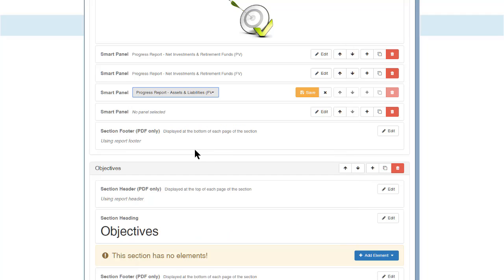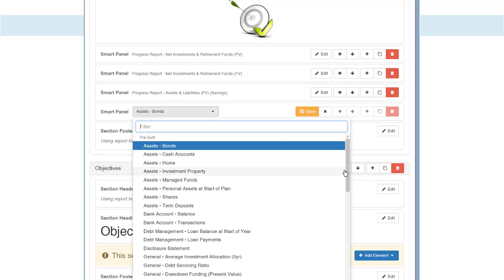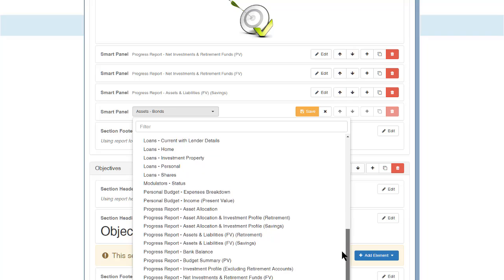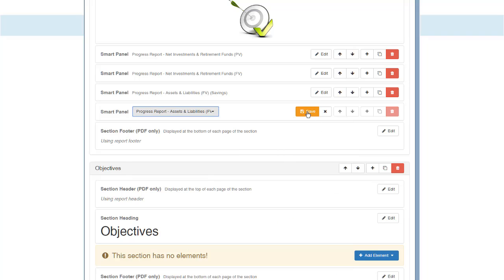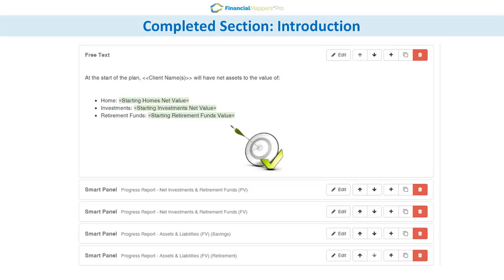We are also going to add two tables. The first is a cross-section of values of assets and liabilities during the savings phase, and the second is for the retirement phase. Here is the complete summary section ready to be published. You would continue building your report with the new sections of information.